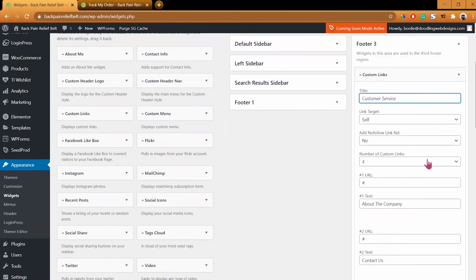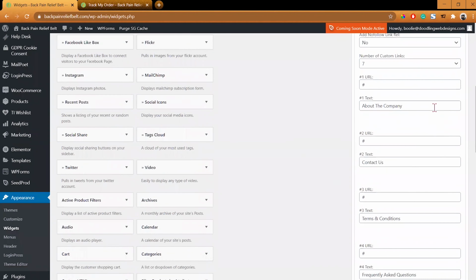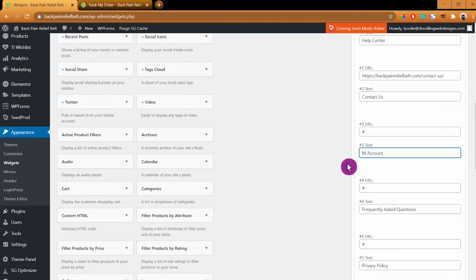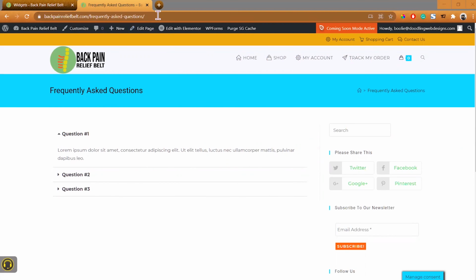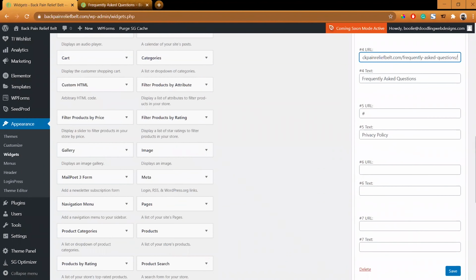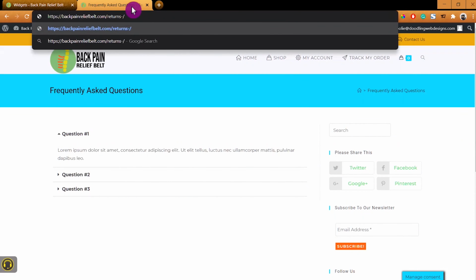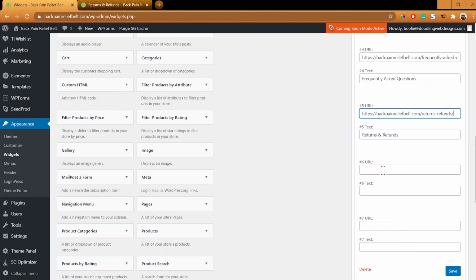And for my footer 3, I also add some other pages and URL links, like my account, contact us, help center, privacy policy. And then once you save, you can refresh the page to see your footers.